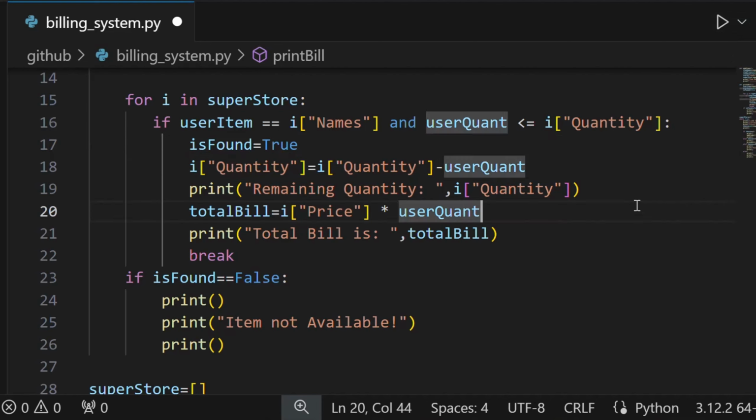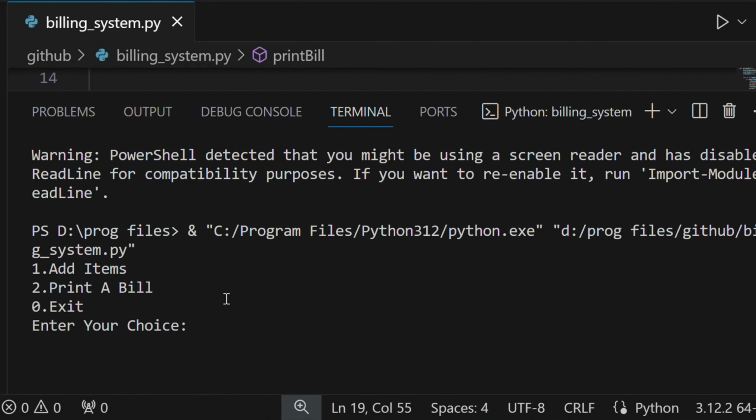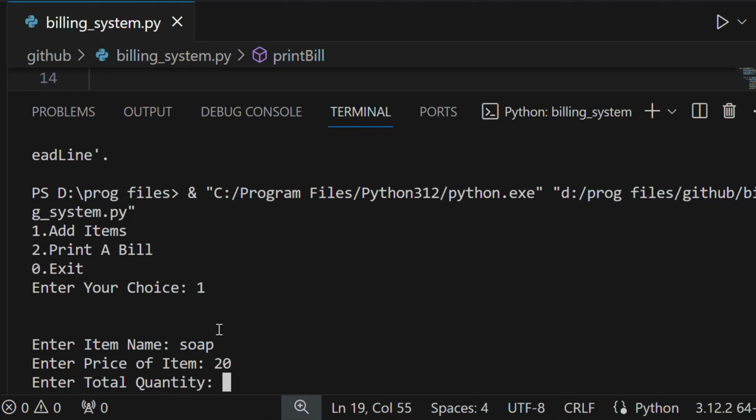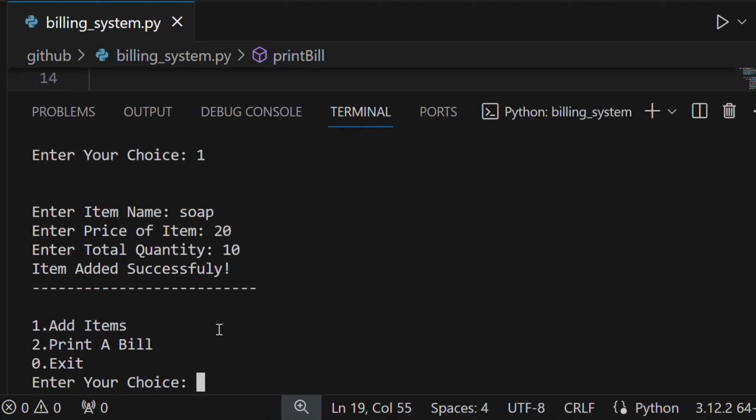So I will save it again, and now I want to execute my project again, and after it you can see the output. Now I will enter 1 to add items, and here I will enter the name of the item. So here I will enter soap, and the price of soap is 20 rupees, and the total quantity is 10, and one item is added successfully.